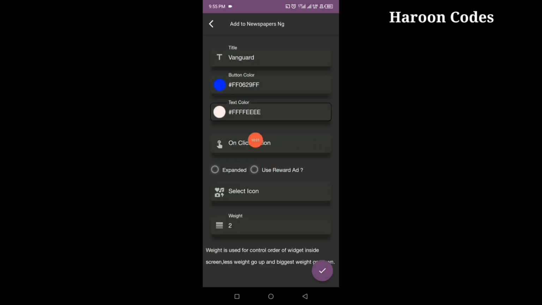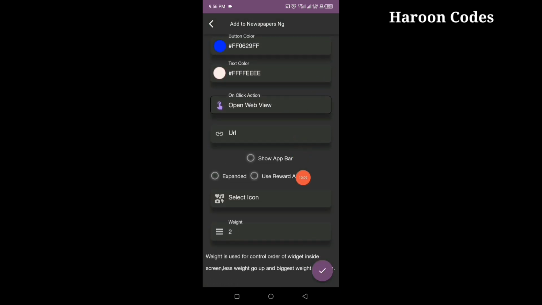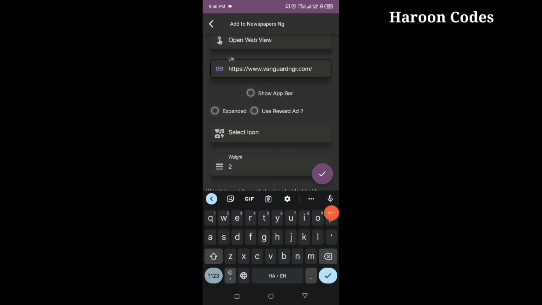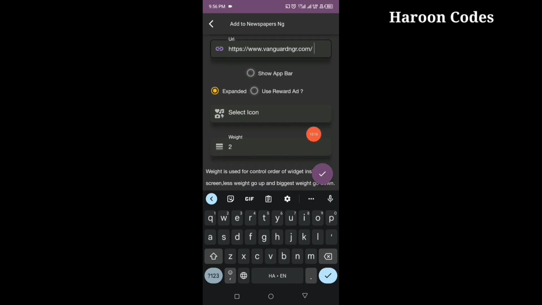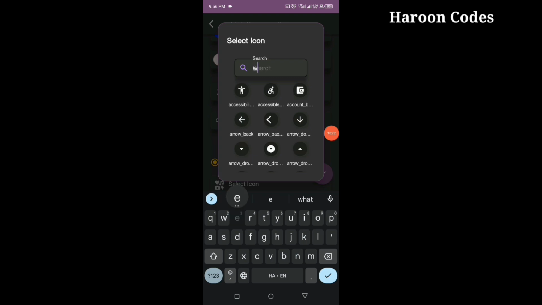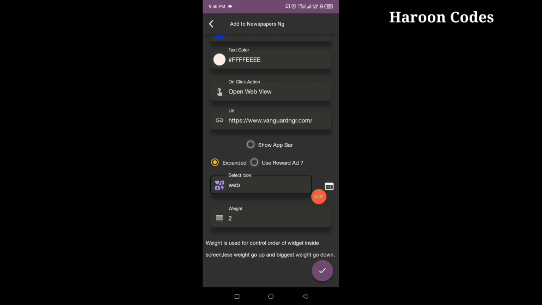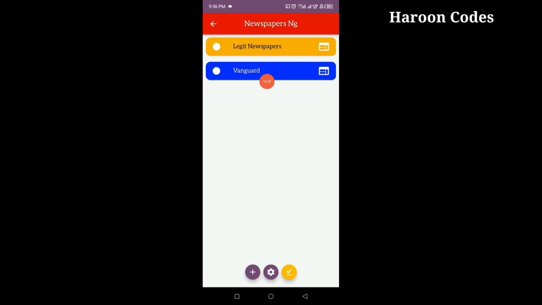On click action, once they click on the button, what will happen? So click on click action. You want to open a web view, that is a website will be open in our app. So click on pasting URL, and then from there you can click on make sure the button is expanded, and then select an icon for that. Vanguard, right? So you can select any icon that has to do with news and the likes. So I select web, something like this. Then from there I can now click on the mark button down here, and it will be saved. You can see I have legit news and I have Vanguard.